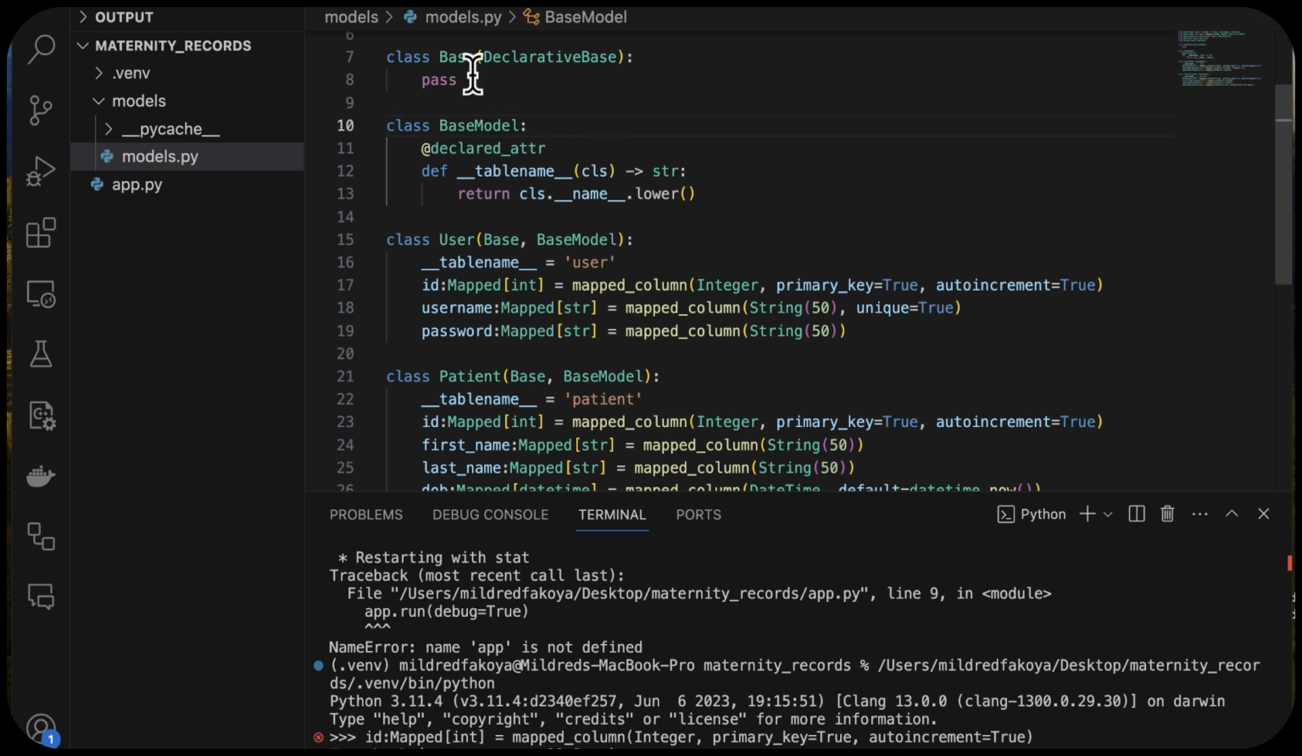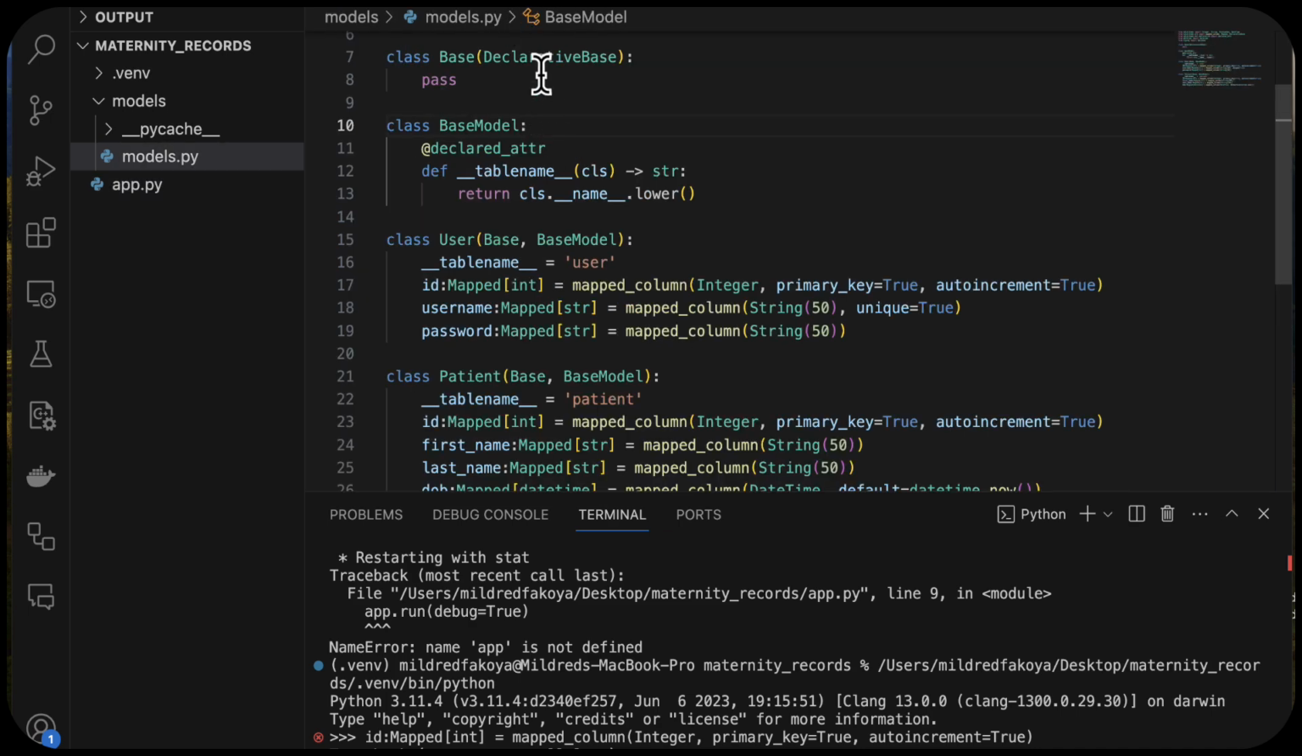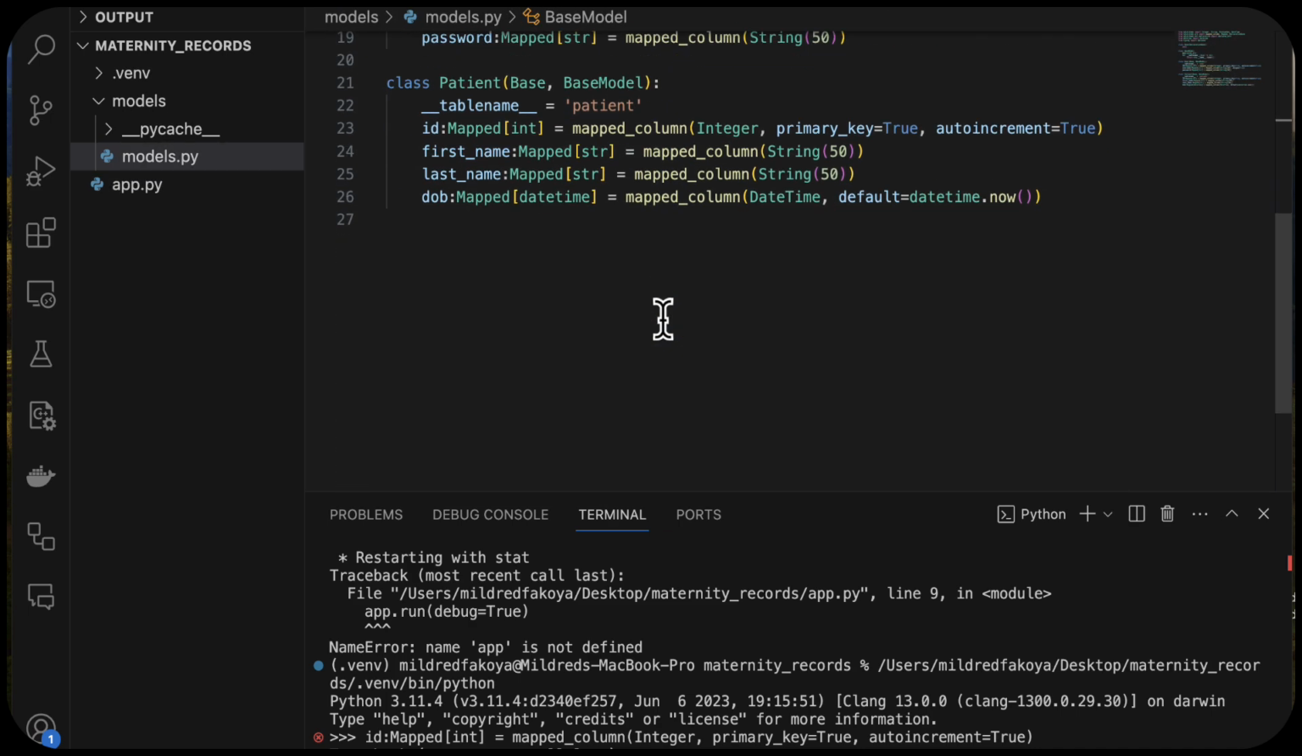So now that we have our base here, we have the base model, we can uncomment this, because we imported everything from the model. So we have the base.metadata.create_all, and then in the parentheses engine, this is going to run all the tables. There are commands we can use to create one table at a time, but since we always want to create all of these tables, we're going to do it like this.